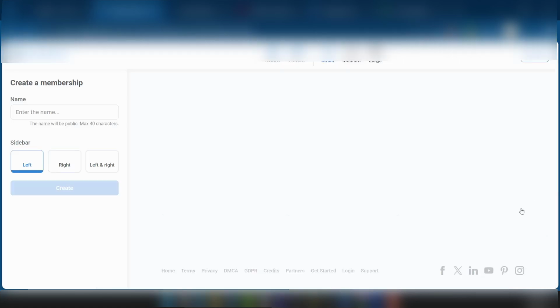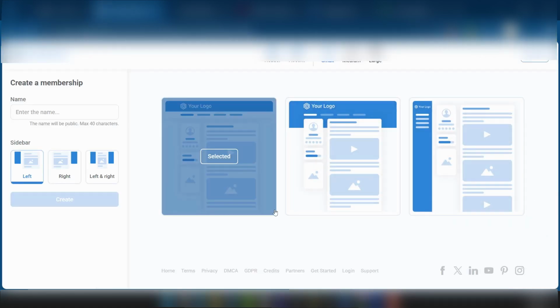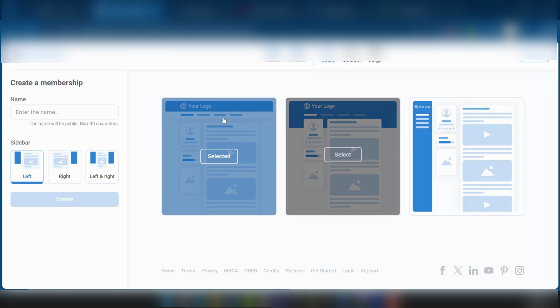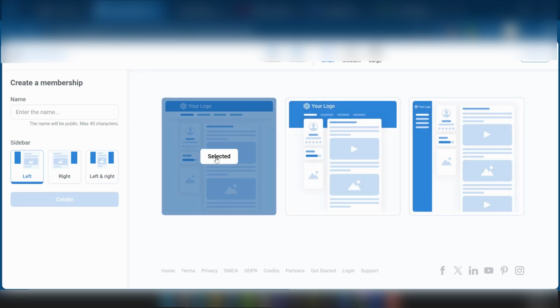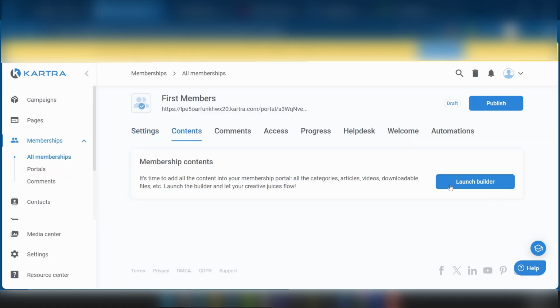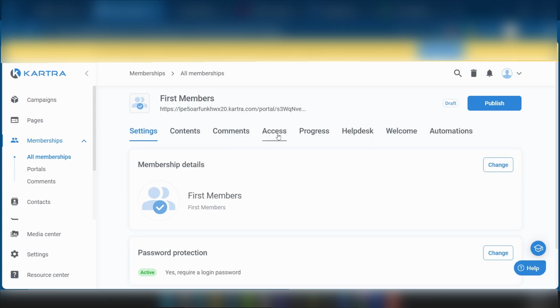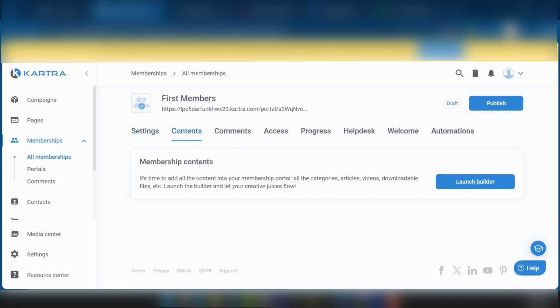This tool allows you to build a secure portal for your students or clients. The membership builder looks very similar to the page builder. So right here you can see some options, and say we want to select this. Going to give it a name, First Members, just to give you an idea of what it's going to look like if you're actually creating something. We're going to leave it at the sidebar, click on Create, and then you can go to Content. Then here you have Settings, Content, Comment, Access, Progress, Help Desk, Welcome, and Automations. But we're going to focus on the content, and here you see Membership Content. Click on the Launch Builder button.